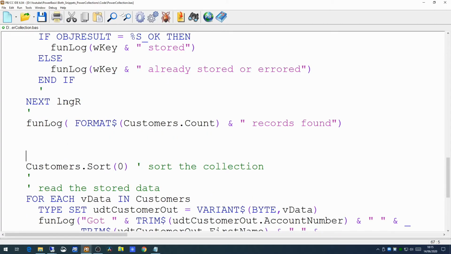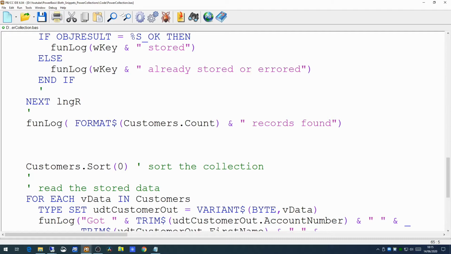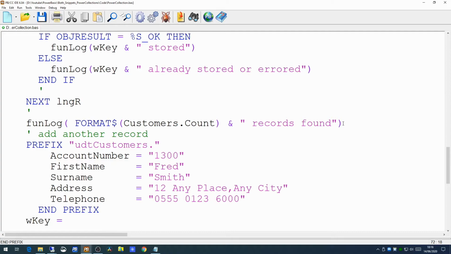So, in here where we've actually added each of the 8 records, we display a message to say how many records we've actually found. What we're going to do in here is we're going to add a brand new record to the collection. We take the same approach as we did before. We're going to set up a W key, and we're going to put the data into that. So what we'll do first of all is we will prep our user-defined type to contain all the information that we want to put in.